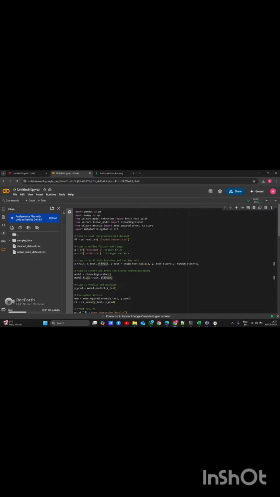Step 4. Split the dataset into training and testing sets. X_train and y_train are used to train the model, and X_test and y_test are used to evaluate the model performance after training. test_size equals 0.2 means 20% of data is used for testing and 80% for training. random_state equals 42 ensures reproducibility, meaning the split will be the same every time you run the code.